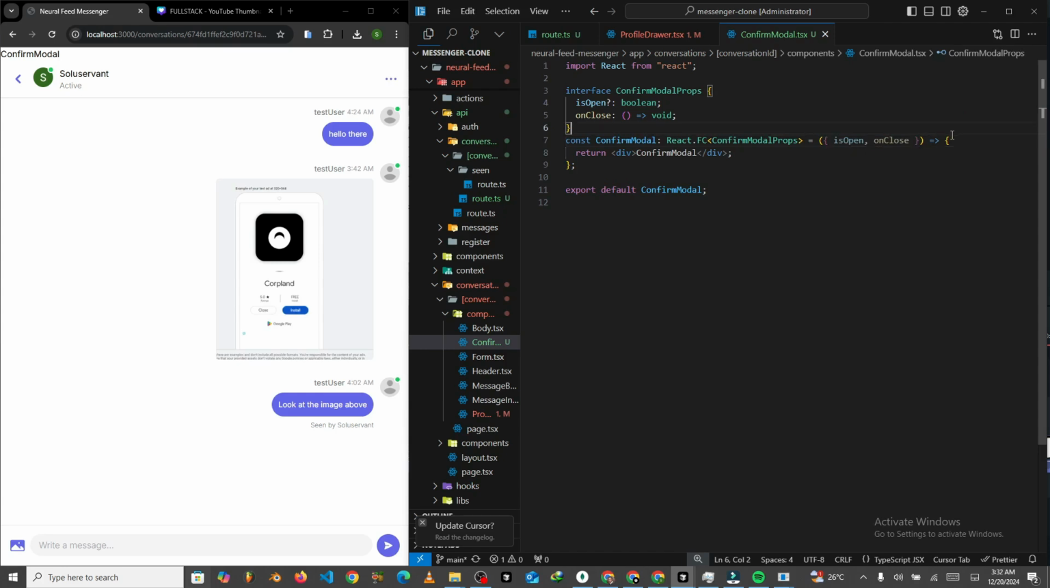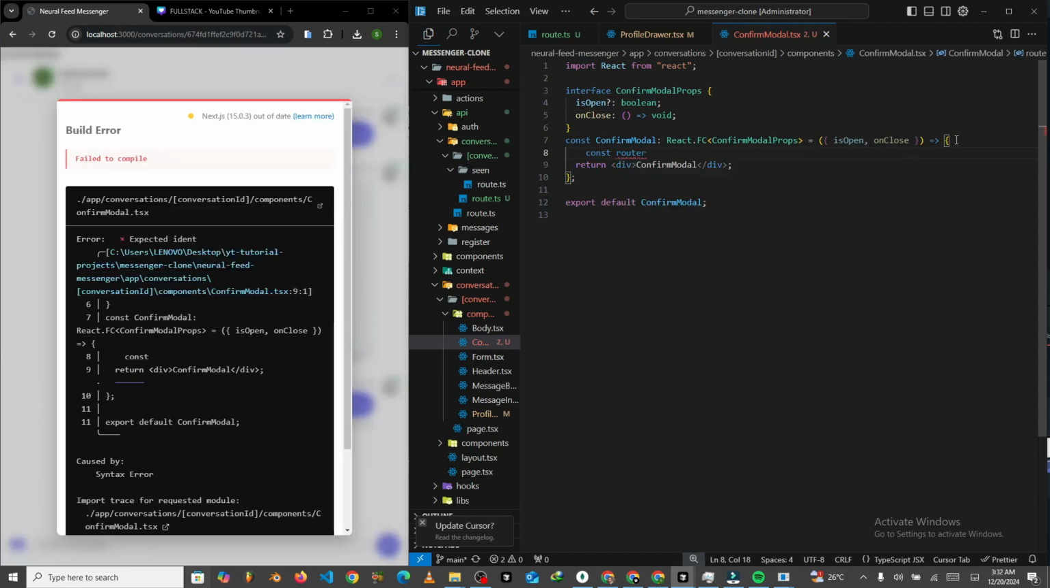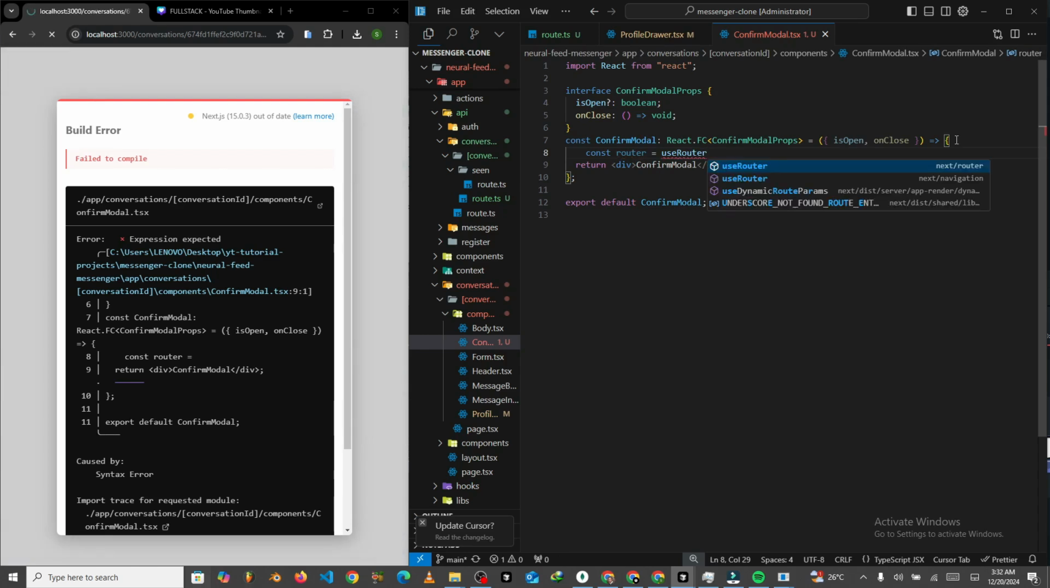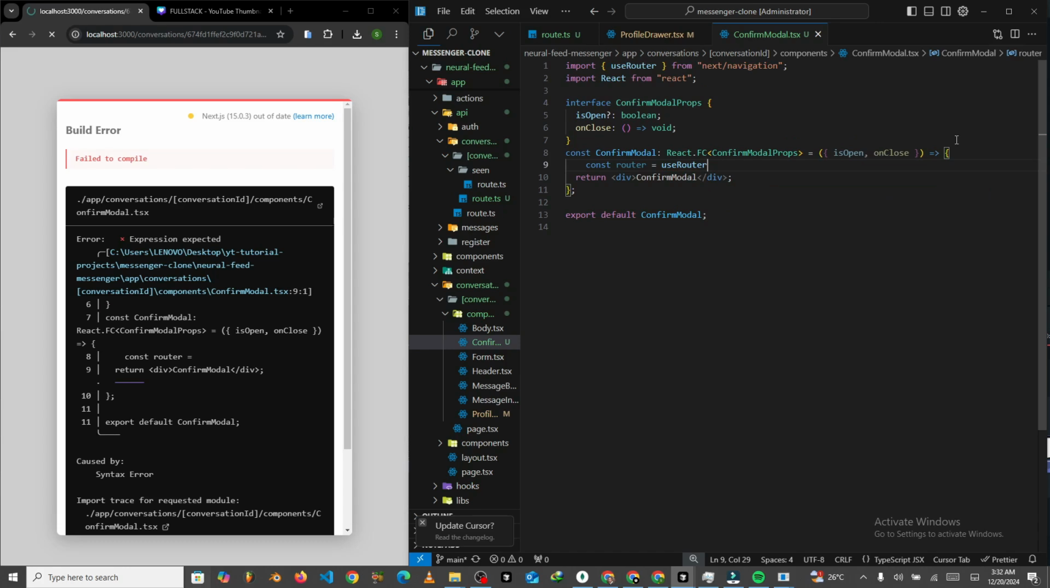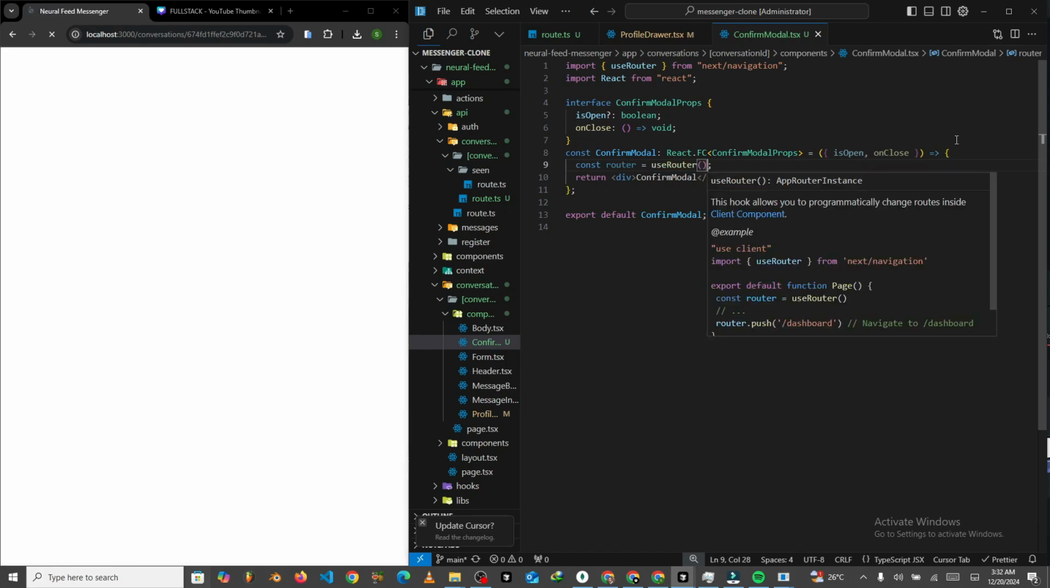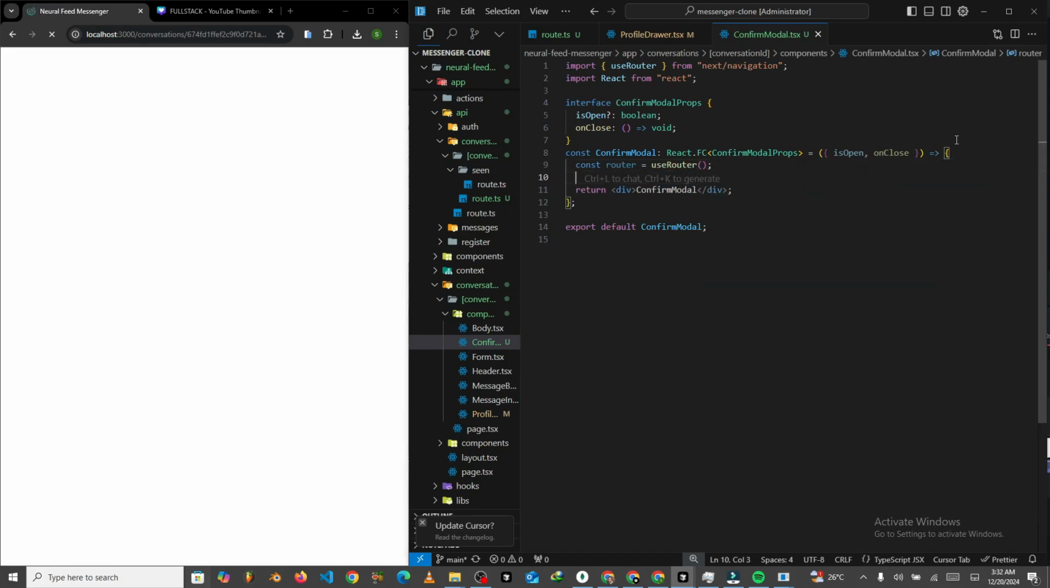So the next thing we want to quickly do is come inside the body here, and then we call the router from next/navigation. So say useRouter as suggested like this, and we have to take it from next/navigation like this. Then right after getting the router out, we are going to say const conversation.